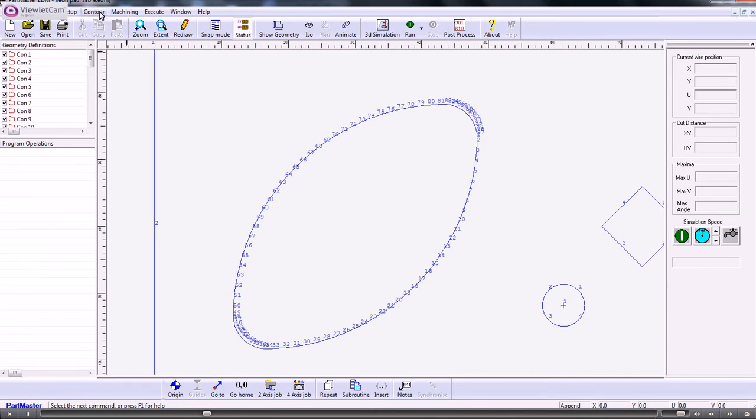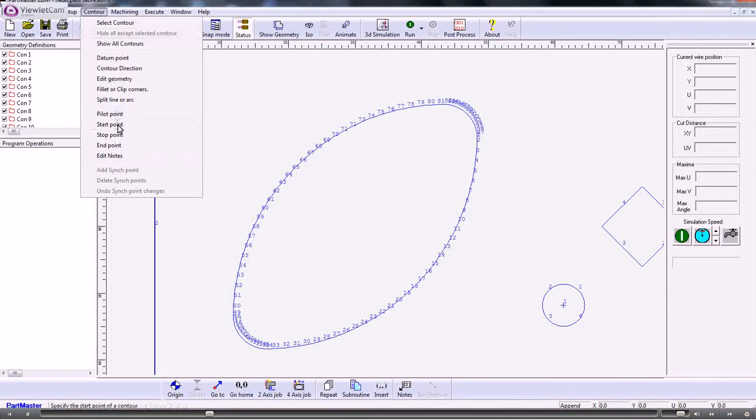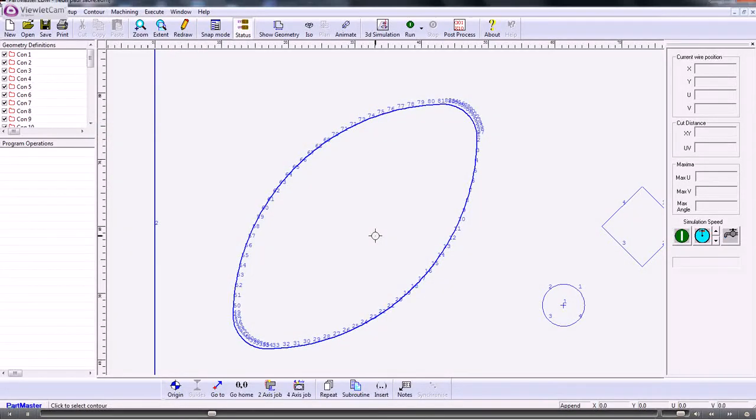So we go up to the top menu, we go to contour, and we choose start point. So first of all, the help at the bottom says click to select the contour, so I click to select the contour that I want, and now you can see as I move the mouse around, it's locking on to the end point of any one of those spans. So if I choose the span, it probably doesn't matter too much which one I choose. So if I choose that one, okay, so what that does is it recalculates the contour and makes that span number 1.